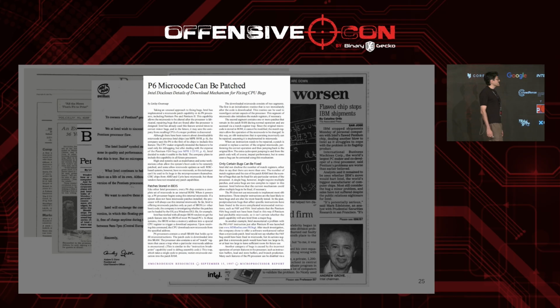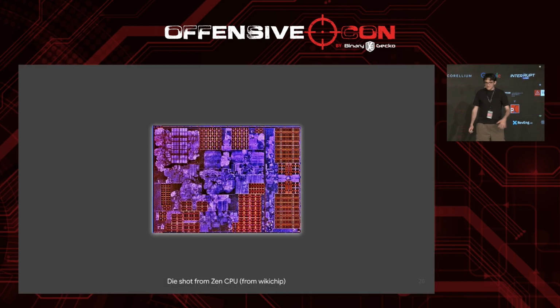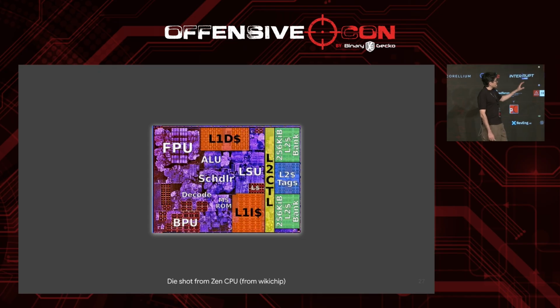The year after that, Intel announced that now they can patch microcode. Now, patching microcode is complicated, but I'm going to explain to you more or less what happens. So this is a Zen CPU. This is an AMD CPU, but Intel CPUs also have similar behaviors. And this is a die shot, like the one I showed you before, but not as beautiful. This is the floor plan, explaining what each section does.